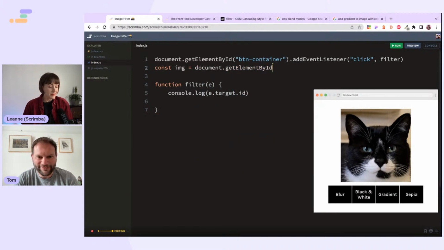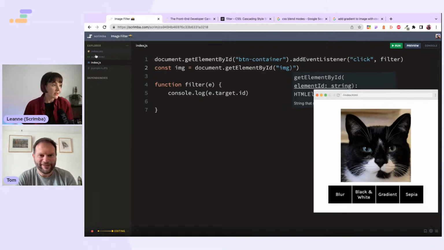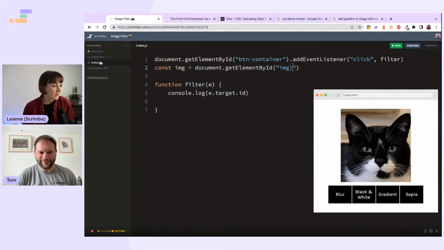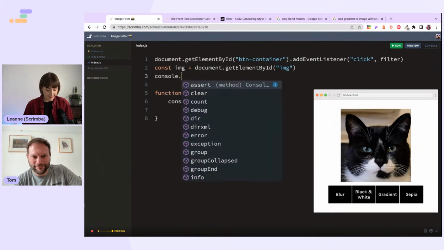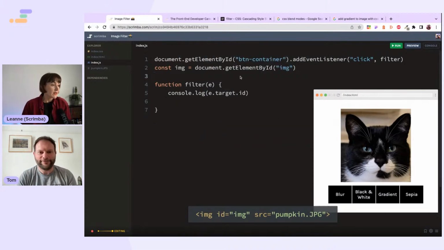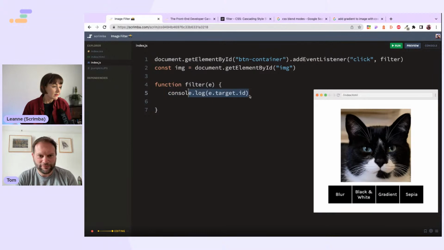Document.getElementById, image. And ID. I can't remember if we did. Maybe we didn't. I don't think so. Yeah, they're not class, they're ID. Equals image. So now we've, oh, blimey. There we go. Let's just check that has actually worked. Yes, good.